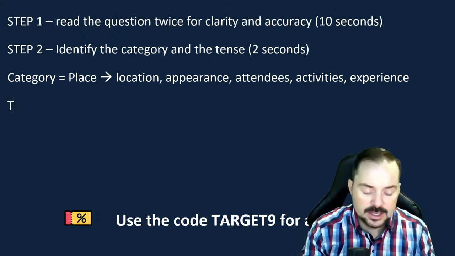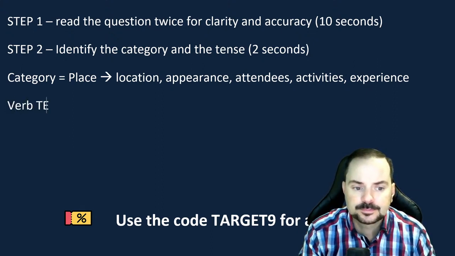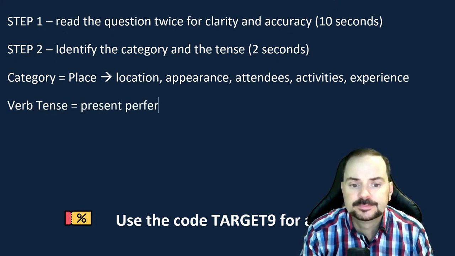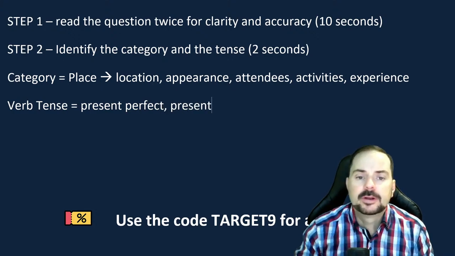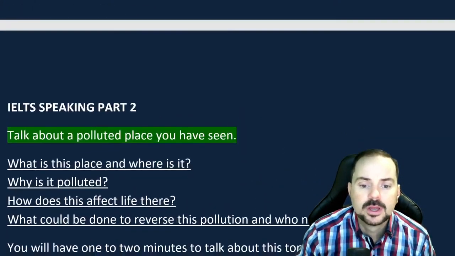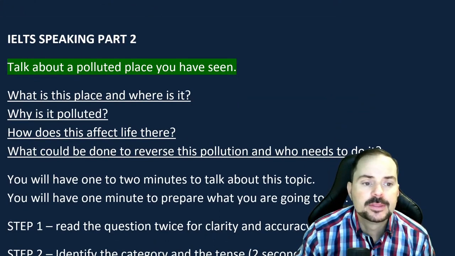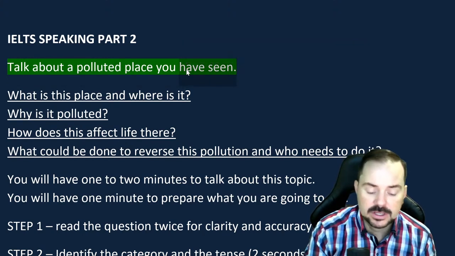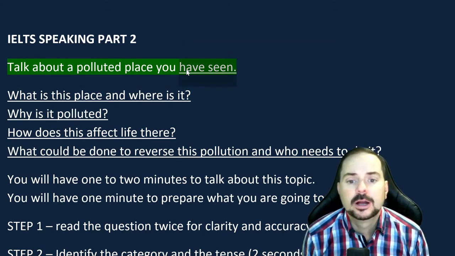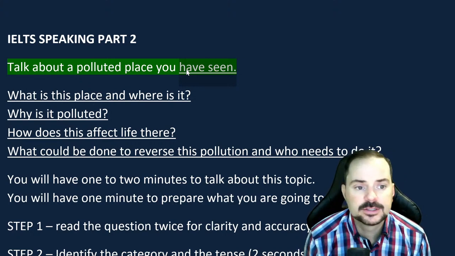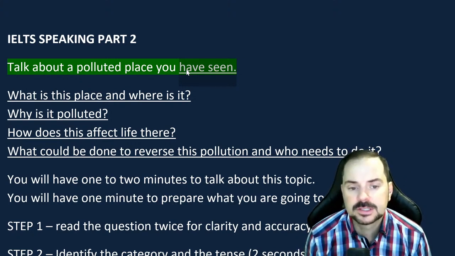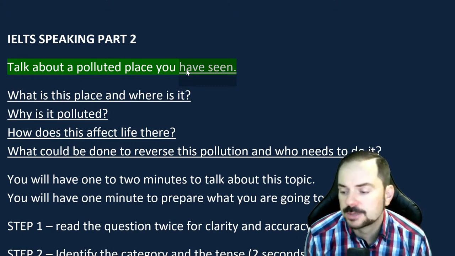Okay, and the verb tense in this case is very clear. It's present perfect. Okay, and present for the most part, right? Because if we go and look at the question, we can see right away that it says, talk about a polluted place you have seen. It's this have seen part that shows me that I am going to be using a lot of present perfect in this little presentation.